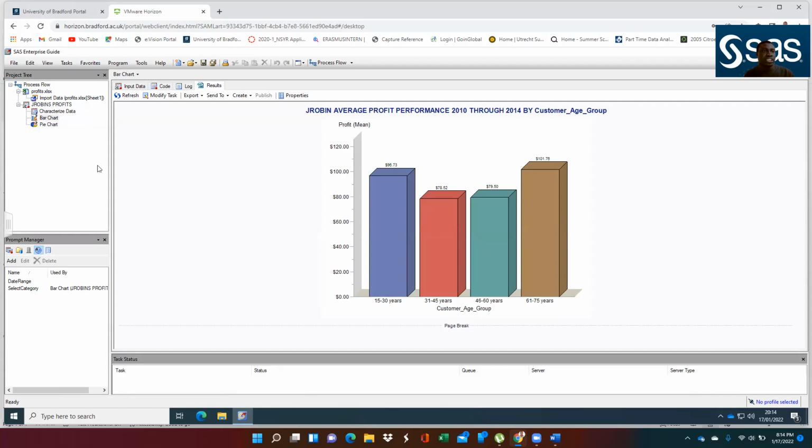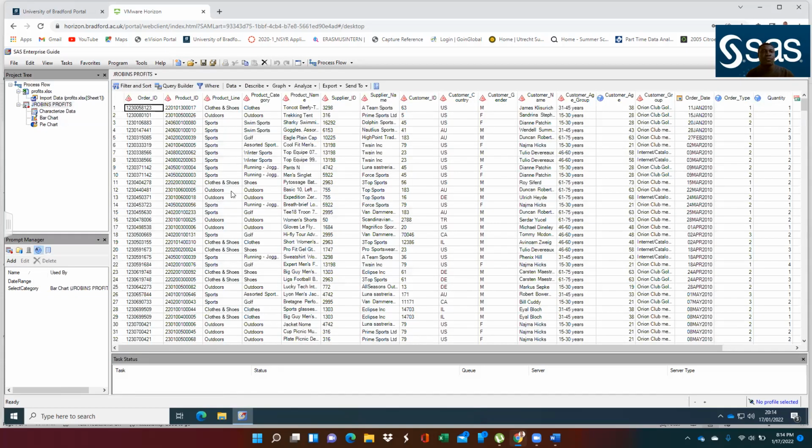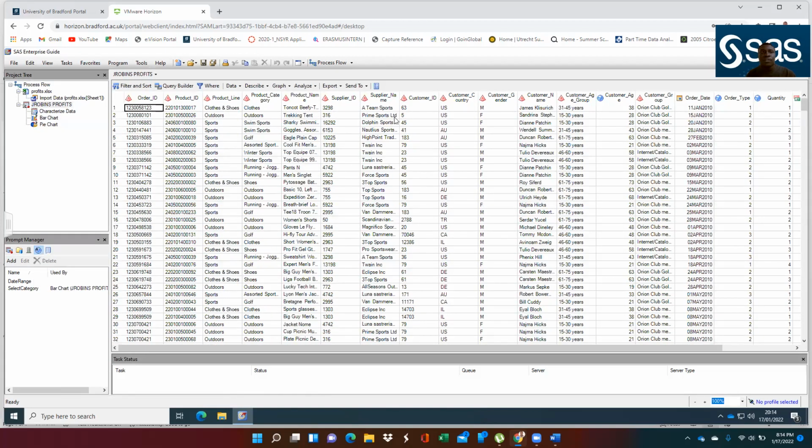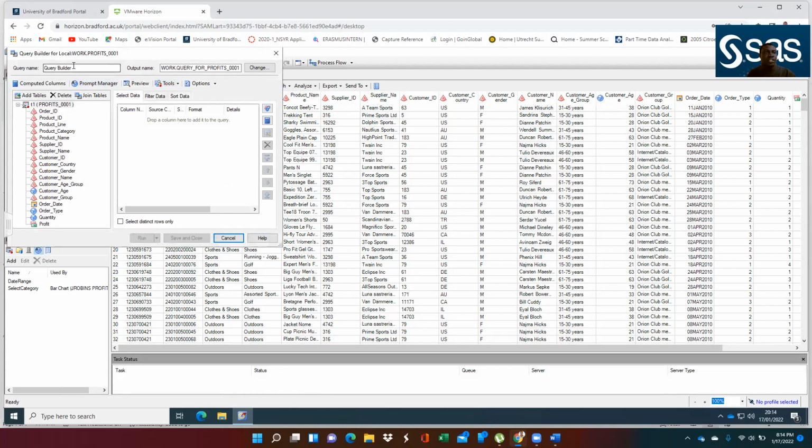Now, how do you do this as well? You go back to the J. Robbins profits as created here, you double click. Now, for each year, we'll repeat this process. So we have the data set, you can see it runs through the year. So you go to the query builder, you click query builder, then what do we do?